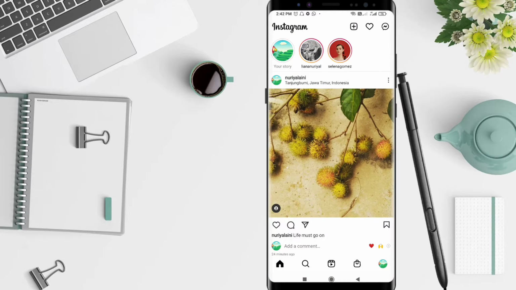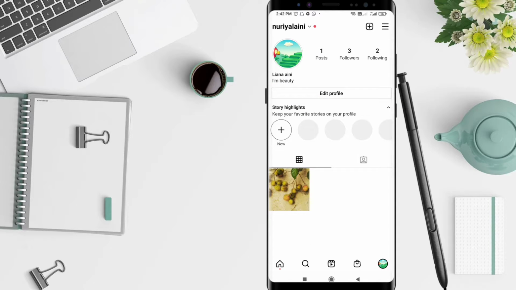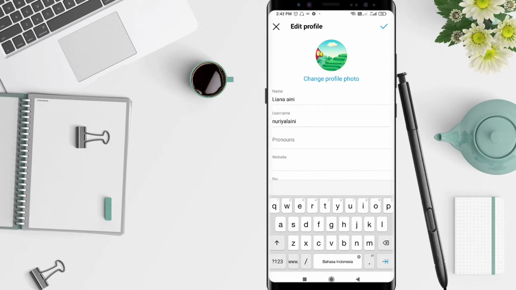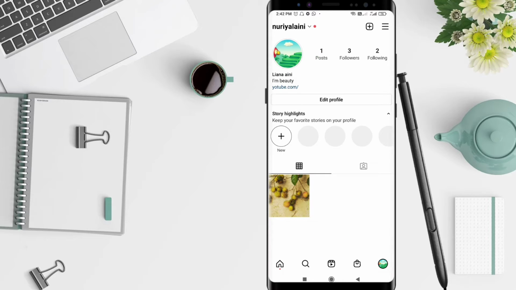After that, click the symbol and/or photos at the bottom. Click edit profile, and you can click website here, maybe youtube.com, and check at the upper part of the button, and yeah, the link of the YouTube is added to your Instagram profile.